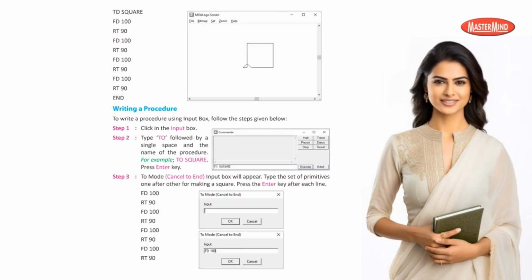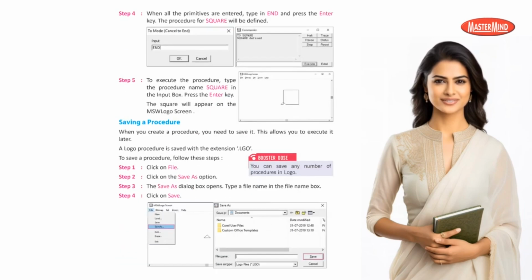Type the set of primitives one after the other for making a square. Press the Enter key after each line. FD100, RT90, FD100, RT90, FD100, RT90, FD100, RT90. Step 4. When all the primitives are entered, type in end and press the Enter key. The procedure for square will be defined.